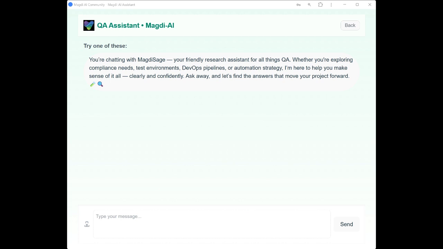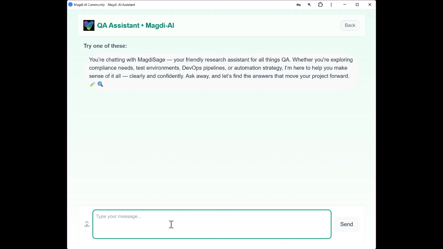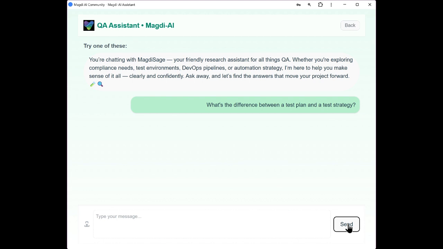So let's start with a very simple question that we can ask. And of course, we can use ChatGPT to ask it, but let's see what Magdi AI will do. So I'm going to start with a very simple question. What's the difference between a test plan and a test strategy? So we click send and wait for a response.